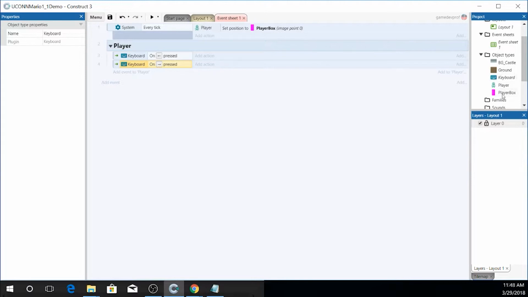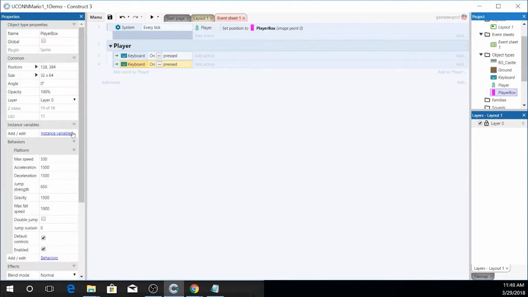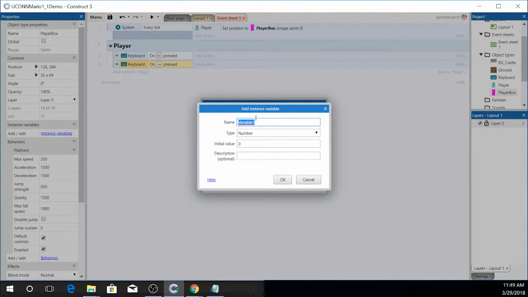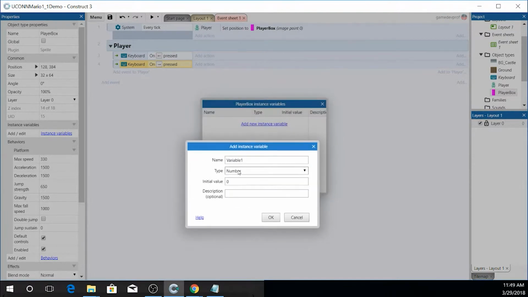So in order to do that, we have to keep track of what direction the player is facing. So we're going to select player box, and we are going to select, and see this instance variables area, we're going to add an instance variable. And this instance variable is going to be a string. And a string, there's three kinds: Boolean, number, and string. A Boolean is yes or no, true or false. It's 0 or 1. It's something that is often called a flag when we're working in games.